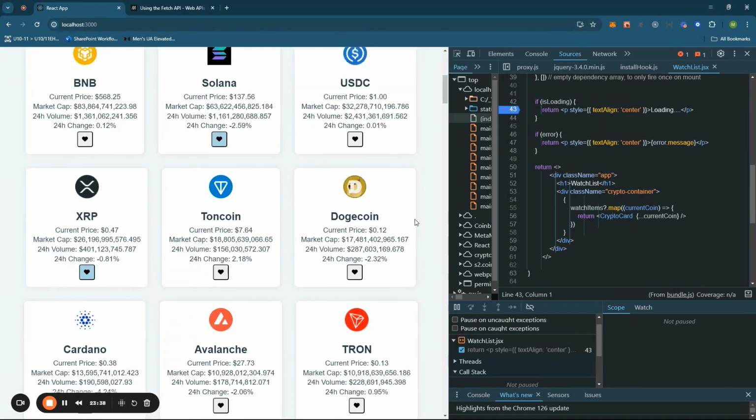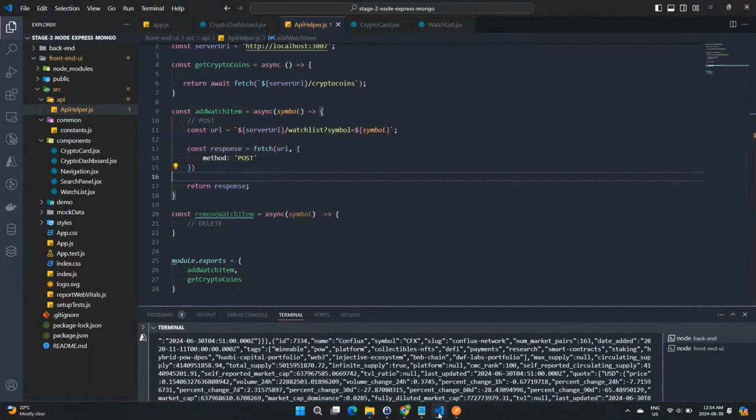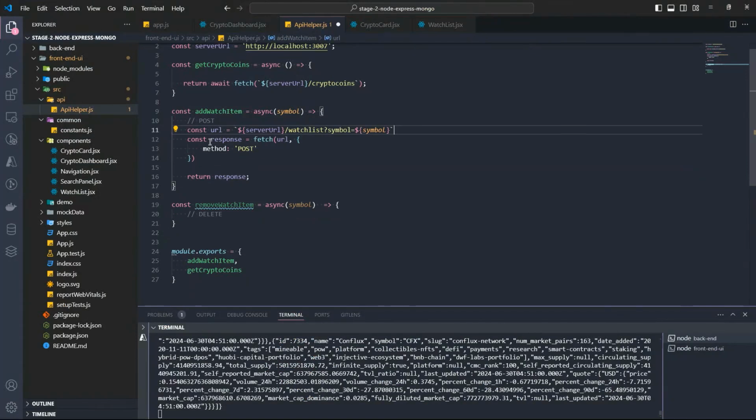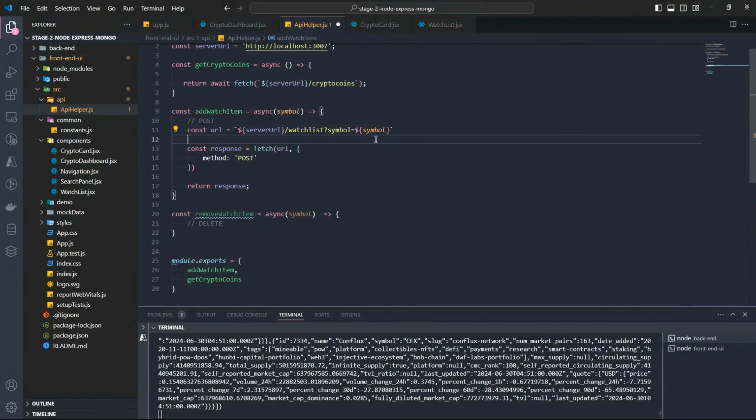And then we can remove from the watch list here. So we don't have that implemented. So this is the part here. We need to just follow the exact same pattern here. We can pretty much reuse and apply, copy, paste.